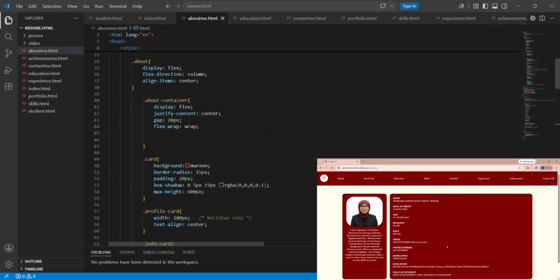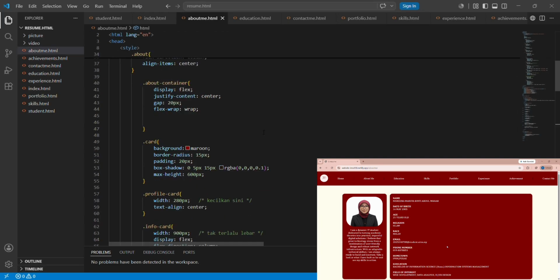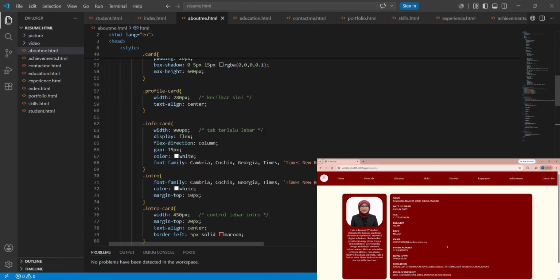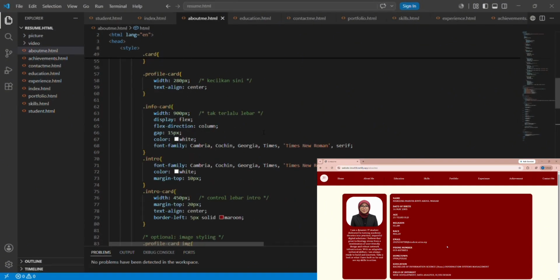The first card is the profile card. It contains my profile picture and a short introduction about myself. I use text align center to keep the content organized, and I rounded the corners of the image using border radius to give it a more attractive appearance.